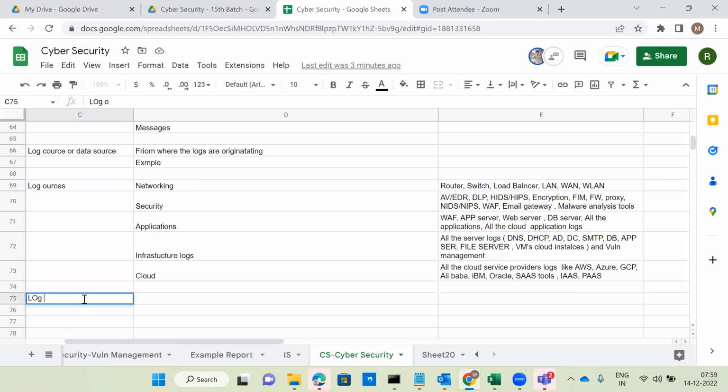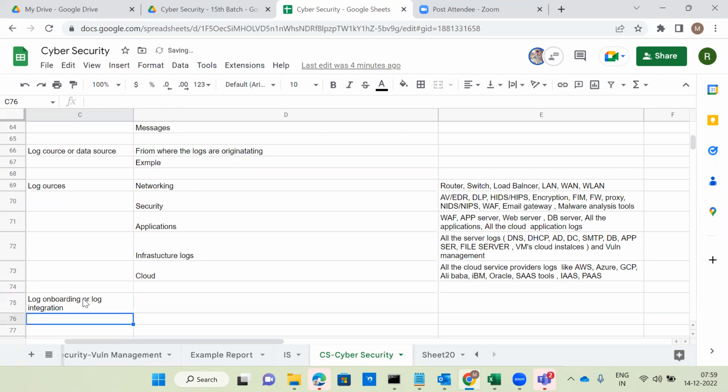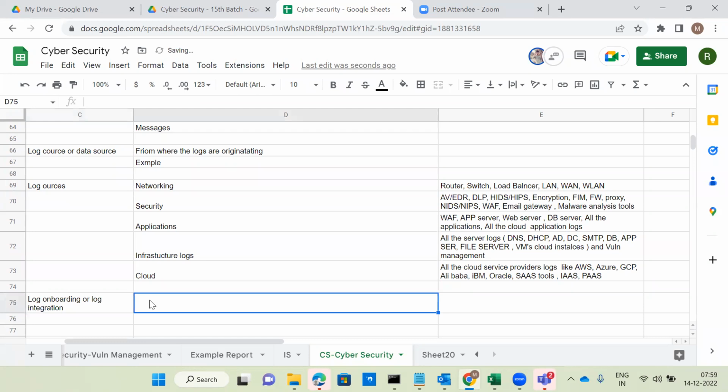log onboarding or log integration. Log onboarding or log integration: integrating the logs to the SIEM tool. Okay. Onboarding is also called integration, or sending the logs to the SIEM tool. So this is also one of the interview topics. Do you know how to onboard the log source or data source to the SIEM tool?